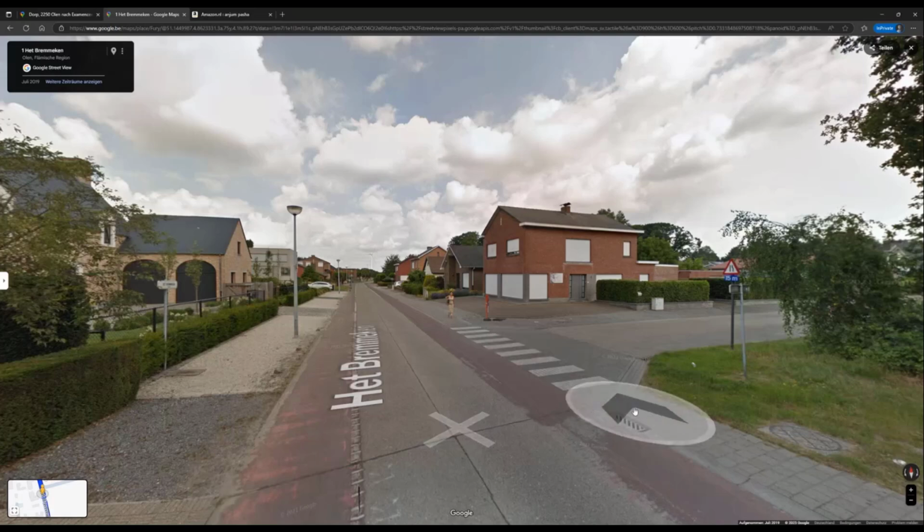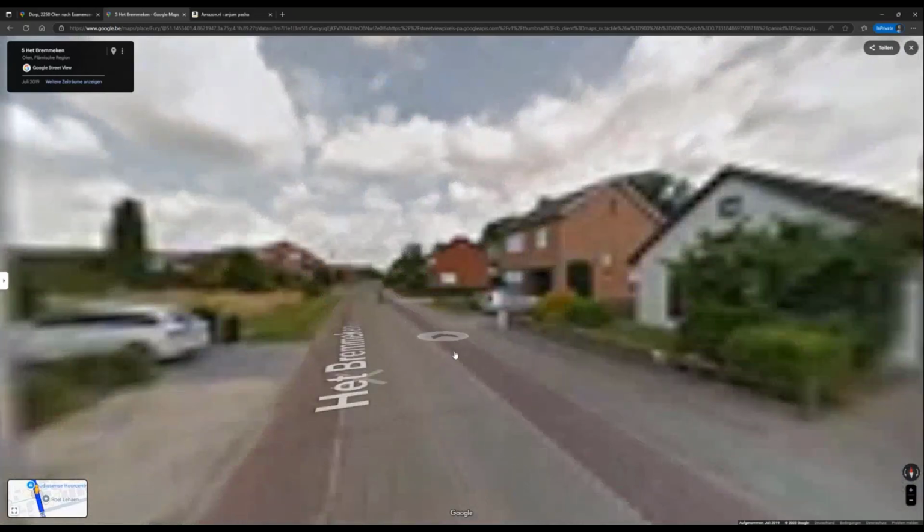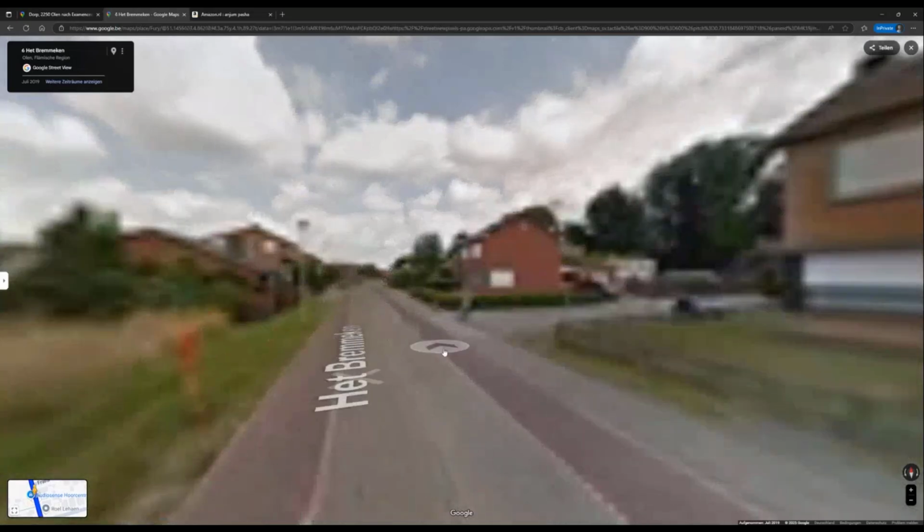So the pedestrians will go first, the traffic from the right will go next, and you will go last. Okay, pay attention to this. It is very, very critical to give the right priority here. So you continue on Hat Bremeken. And there are a lot of places here, a lot of junctions, where you must pay attention to the same thing, like give priority from the right.